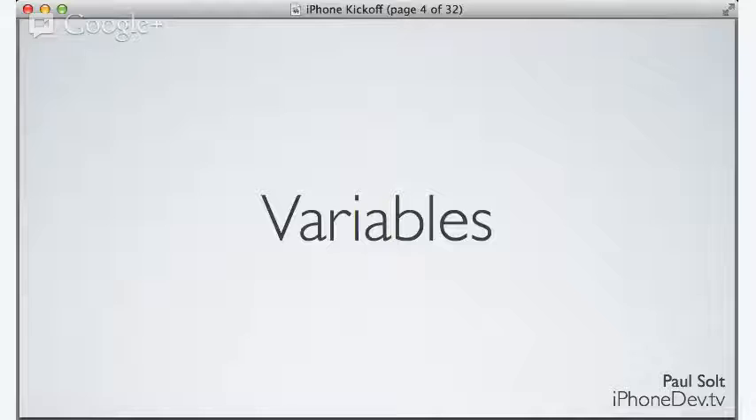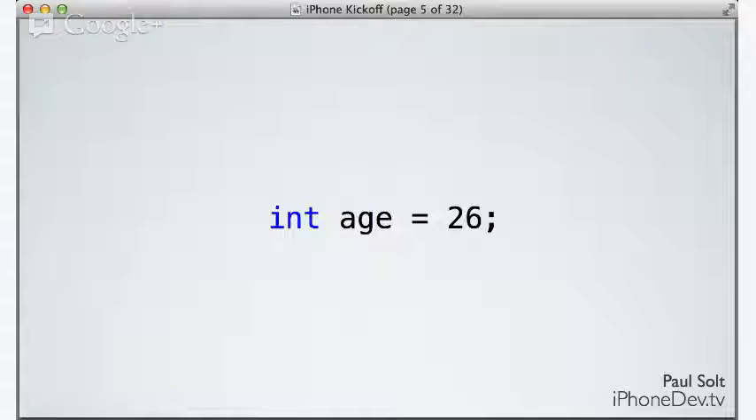So today we're gonna start with variables. This is one of the core components in a programming language, and this allows us to store information, retrieve the information, and modify it. So we can look at a single line of code, and here I have something that reads int age is 26. This is C and Objective-C. It can be used in either language. We're going to start with some C programming, and then we'll move into the Objective-C because Objective-C is built on C.